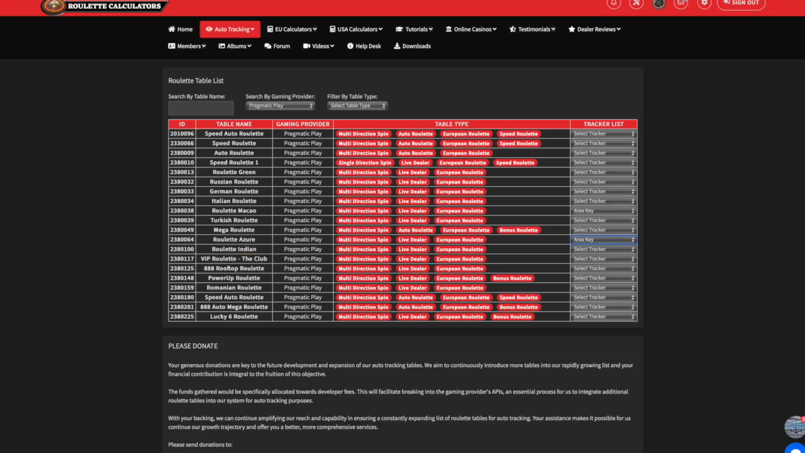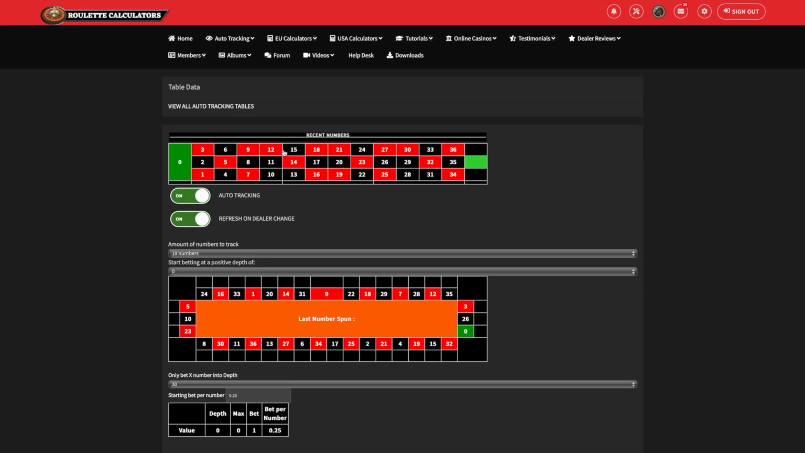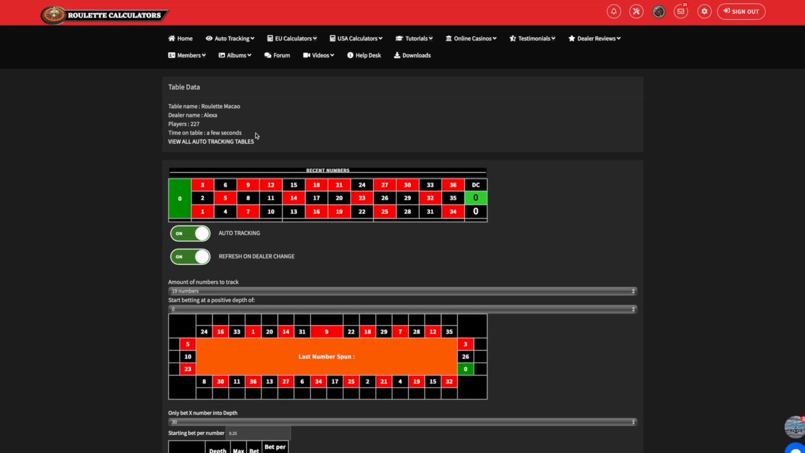I'm going to close that table just for now, and we're going to leave this one open, which is Roulette Macau. You're going to see it's going to show you the dealer's name, in this case Alexa. It's going to show you how many players are on there, and it will also track how long the dealer's been on the table. Now this will update after a dealer change. So this will currently start counting the time since you've opened this table, and after the dealer change that will go back to 0. So if you leave it open all day, it's always going to be correct.